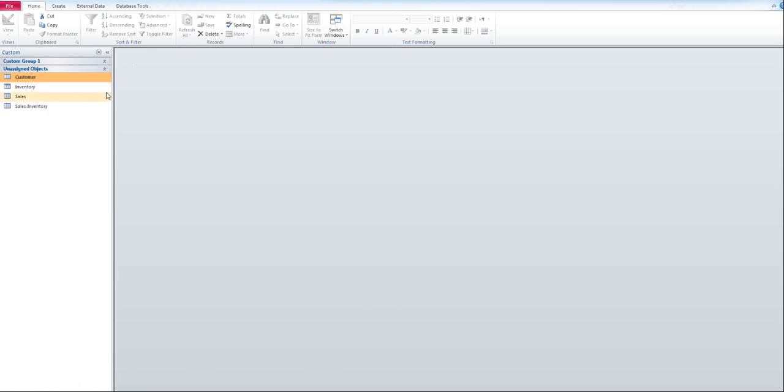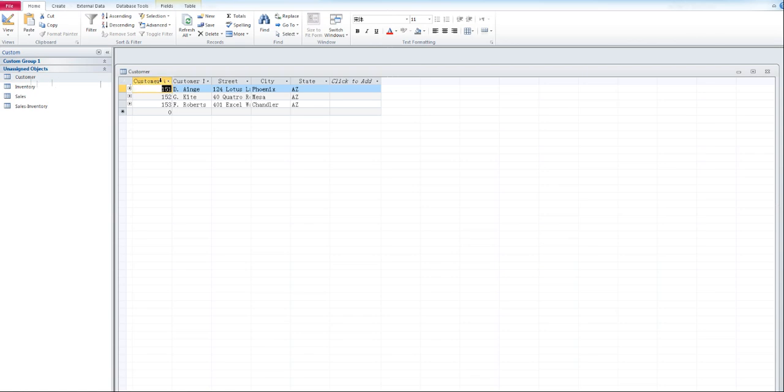You can open it. You may have to enable the content. I already did that. So as you can see, there are 4 tables in this data. We have customer table, inventory table, sales table, sales inventory control table. If you double click the customer table, you're going to see basically 3 records, okay?